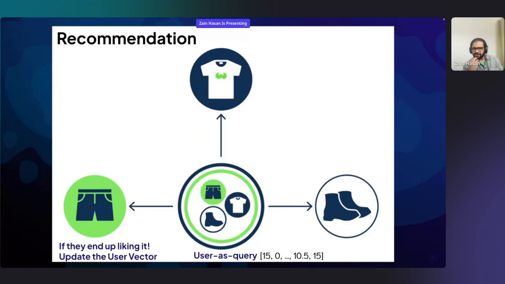A next question from Nick is, but I could return hats instead of shorts. Yeah, so it completely depends on who the user is. Let's say instead of interacting with a shirt and a pair of shoes, they interacted with two hats. Let's say you have a third hat in your vector database, that hat is going to be closer to the user vector in that case, and you end up recommending that hat. So depending on the user and the items that they've interacted with, your recommendation gets updated as a result of that in real time.